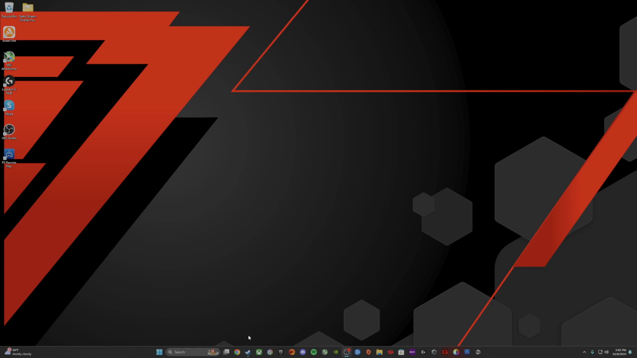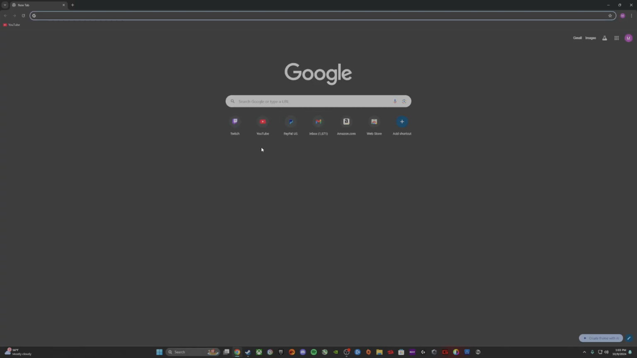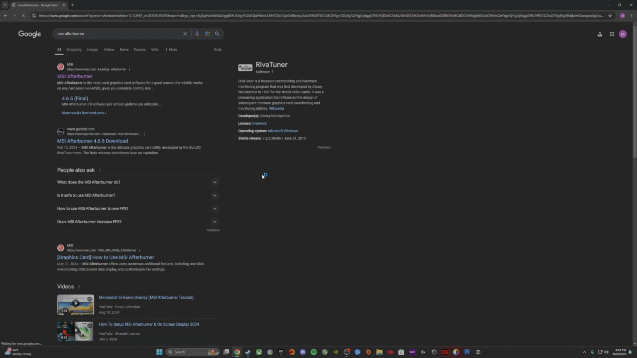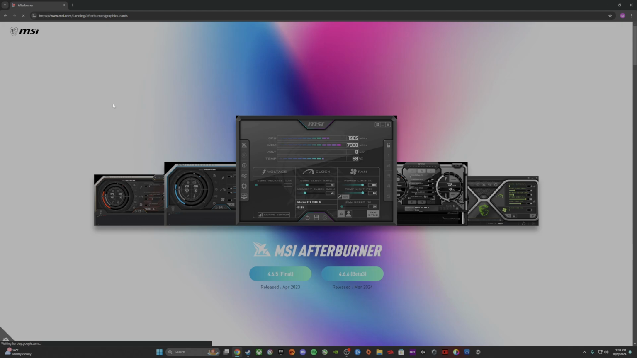So if you don't already have it, you're going to go to the browser, go to MSI Afterburner. Just go to their main website here, MSI Afterburner. And you're going to want to download the one that says final. You can do the beta if you want. I prefer just doing the standard one. You know it's going to be stable and nothing to worry about. But if you want to do the beta, that's up to you. So you'll just click that.